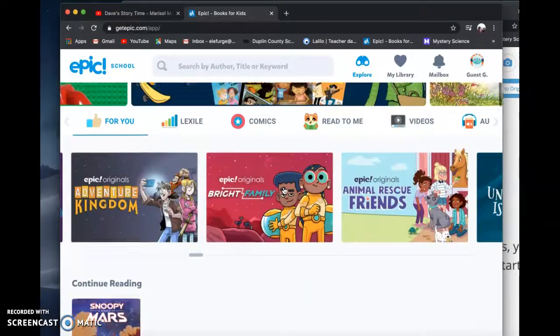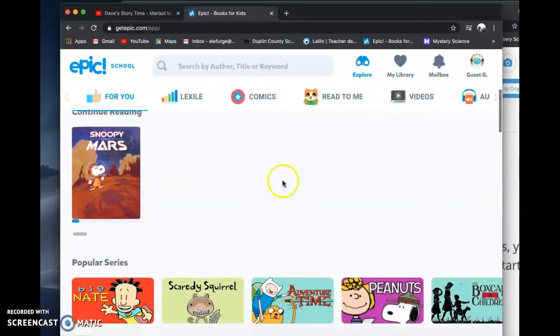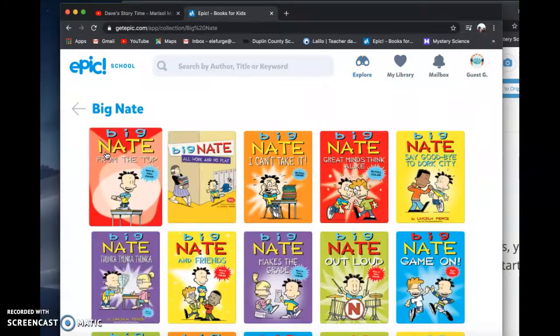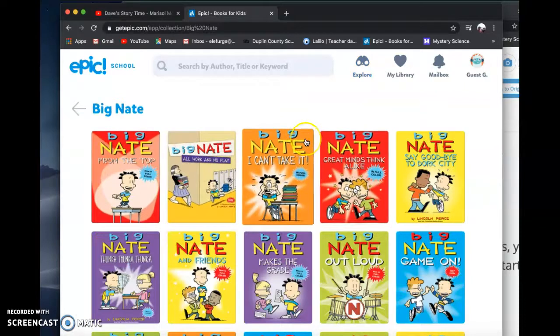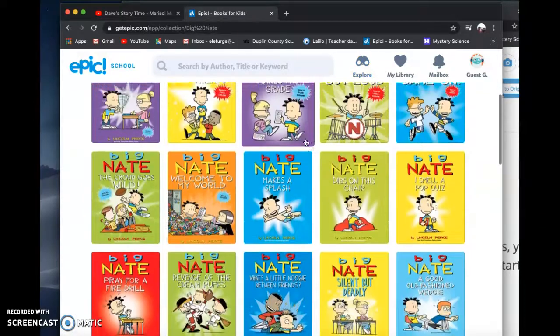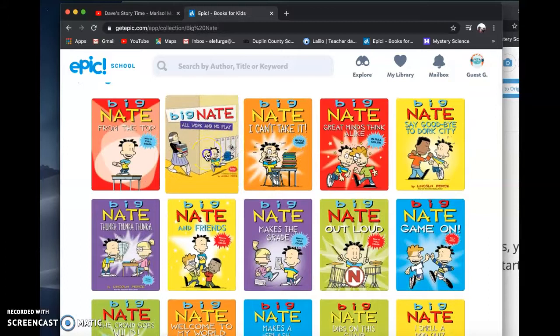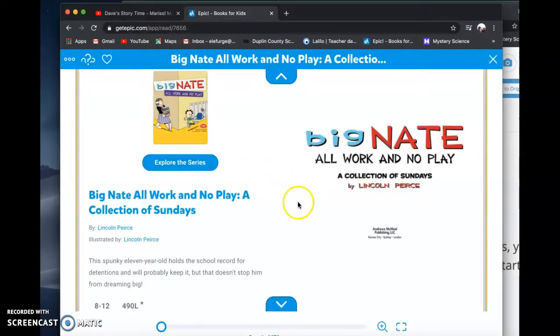So whatever book you'd like to read. Let's say I want to read something by Big Nate. So I'm going to click on Big Nate and you can see all the books that they have for Big Nate. So let's say I want to read the first one, All Work and No Play. I'm going to click on that and it will give me this screen.